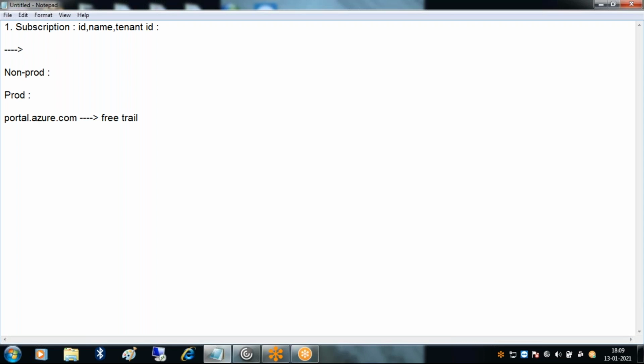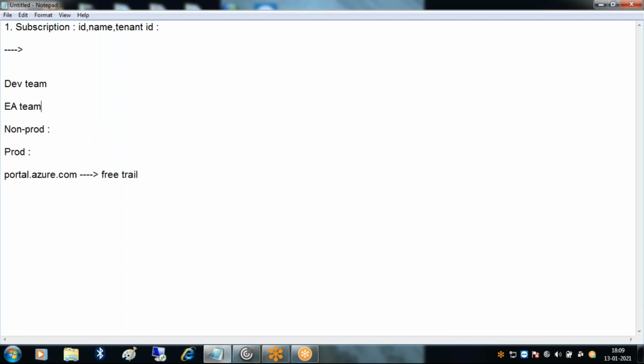See, in a real-time program, I'm working as a cloud DevOps engineer, and I belong to a separate, third-party team. So we will have the dev team members, we will have the enterprise architecture team, and we will have an EIS team, the enterprise infrastructure security team. Okay, these are the three different teams that will be available.